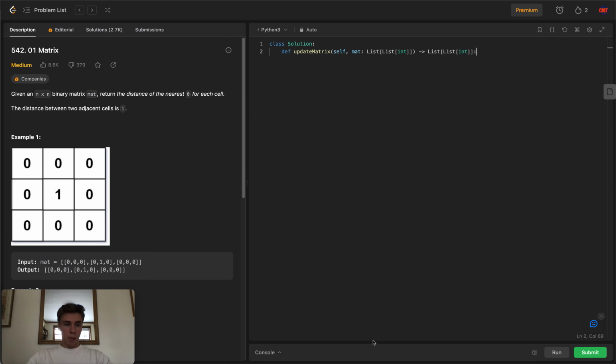So given an m by n binary matrix, mat, return the distance from the nearest zero for each cell. The distance between two adjacent cells is 1. Okay, in my own words, we're given a matrix. It's not a square matrix, it's an m by n matrix that is binary, meaning that the content of it is either zeros or ones. Return the distance between the nearest zero for each cell.